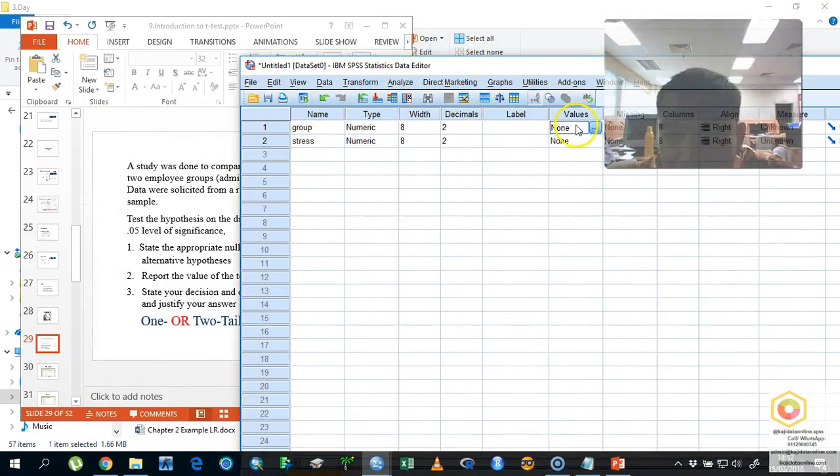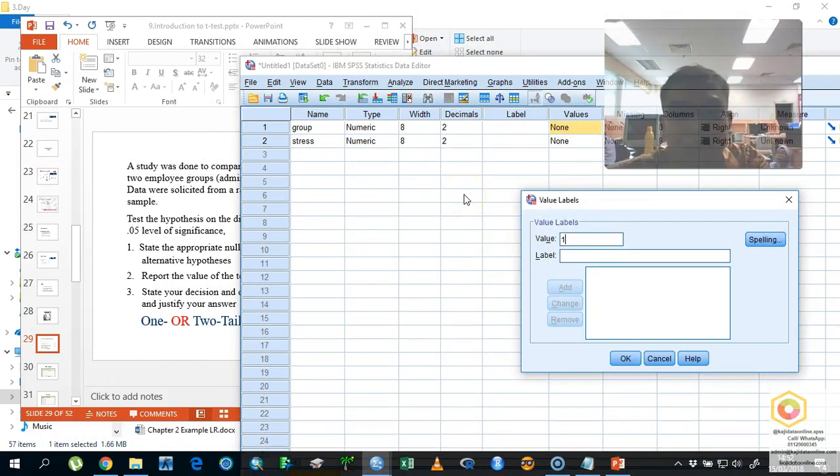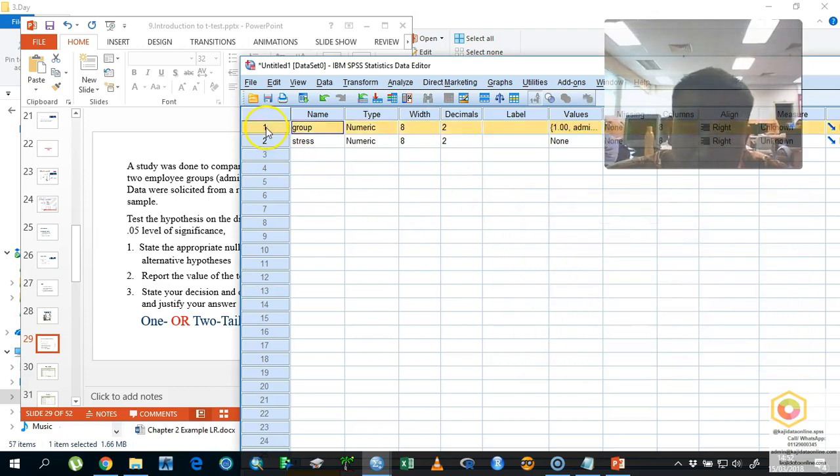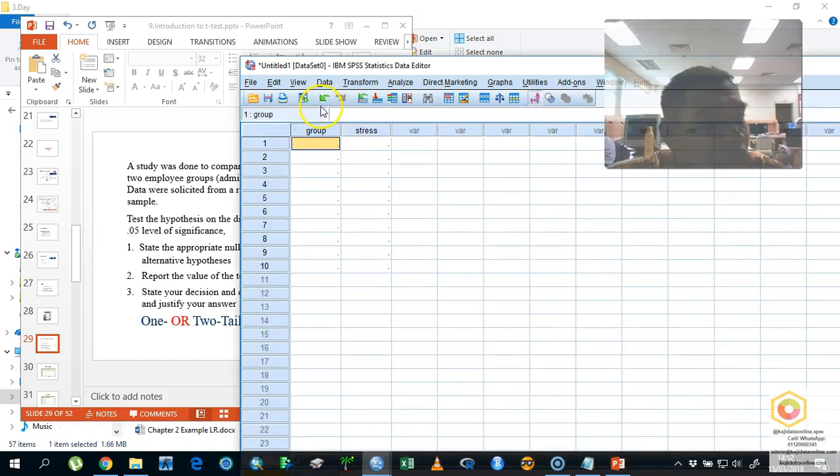So the first one, you need to name and value it accordingly. The first one is admin, right? Admin, and then the second group will be the support. So this is how you want to enter the data. You cannot enter the data like the first one because this one contains two variables. The first one is the group variable, and then the second one will be the stress level.